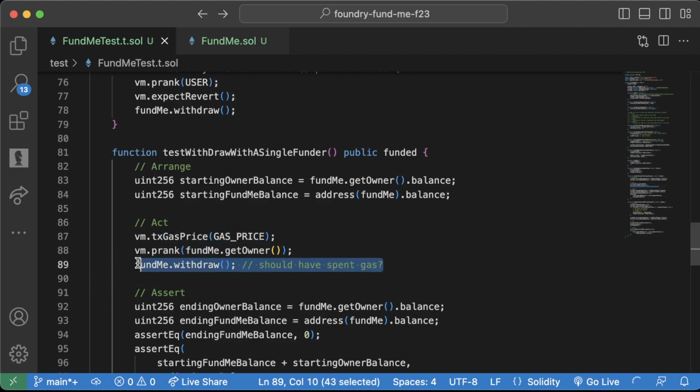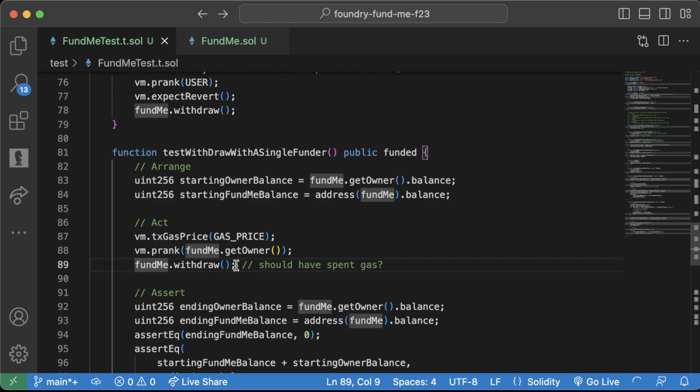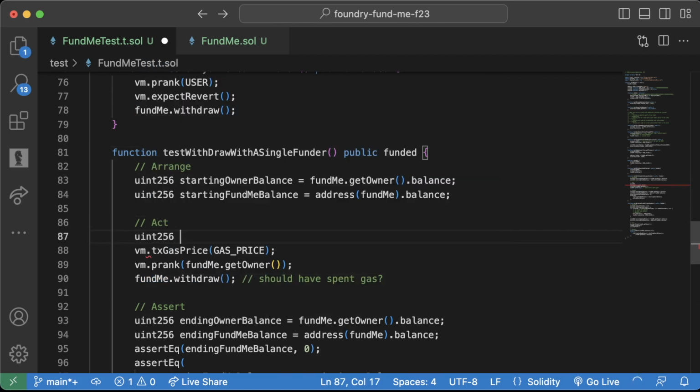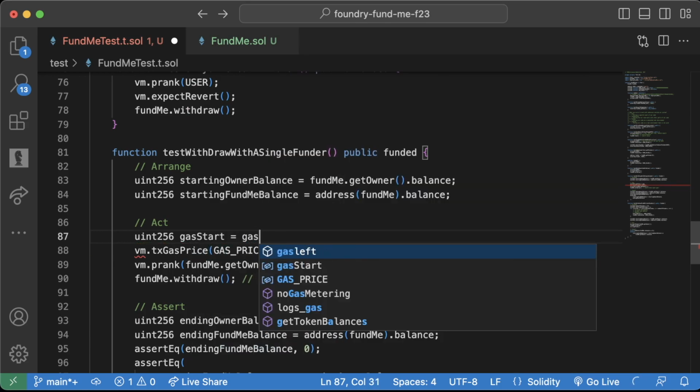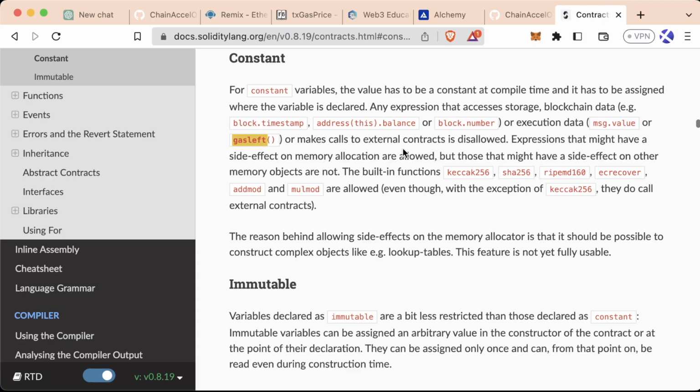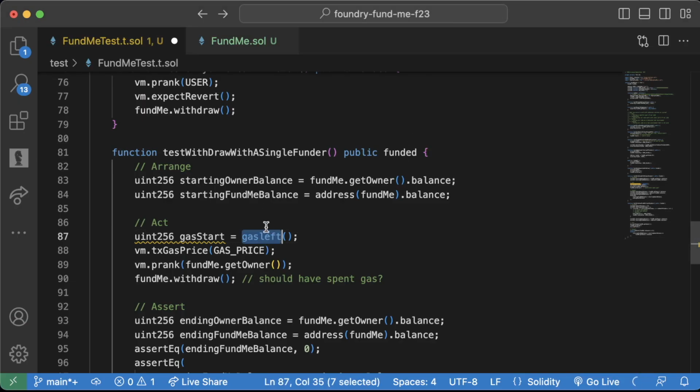In order for us to see how much gas this is actually going to spend, we need to calculate the gas left in this function call before and after. To do that, we'll do uint256 gasStart = gasleft(). This gasleft function is a built-in function in Solidity. It tells you how much gas is left in your transaction call.